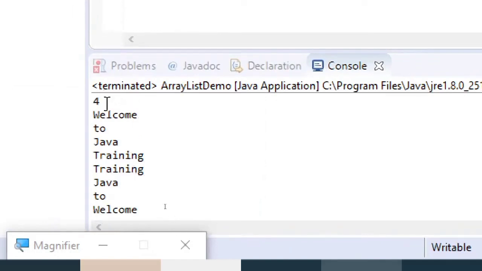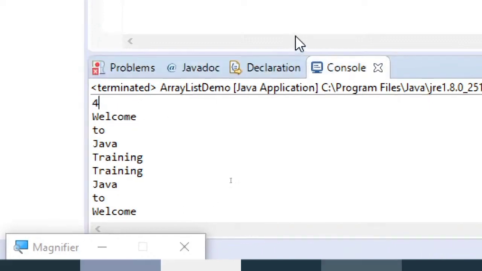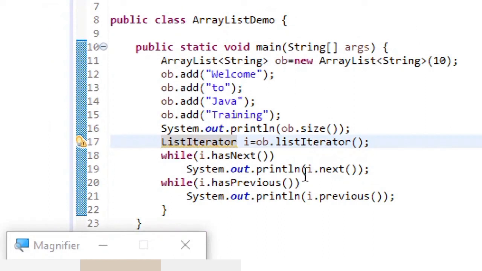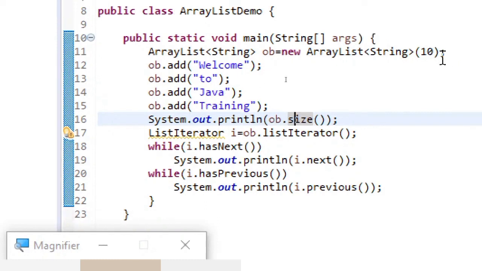So here you can see, even though you specified 10, the size is returning only 4. Size will always return the current number of objects being held by the particular collection object. But the point to be noted is, memory will be initially created for 10 objects. Even though the size is returning only 4, memory will be created for 10 objects.